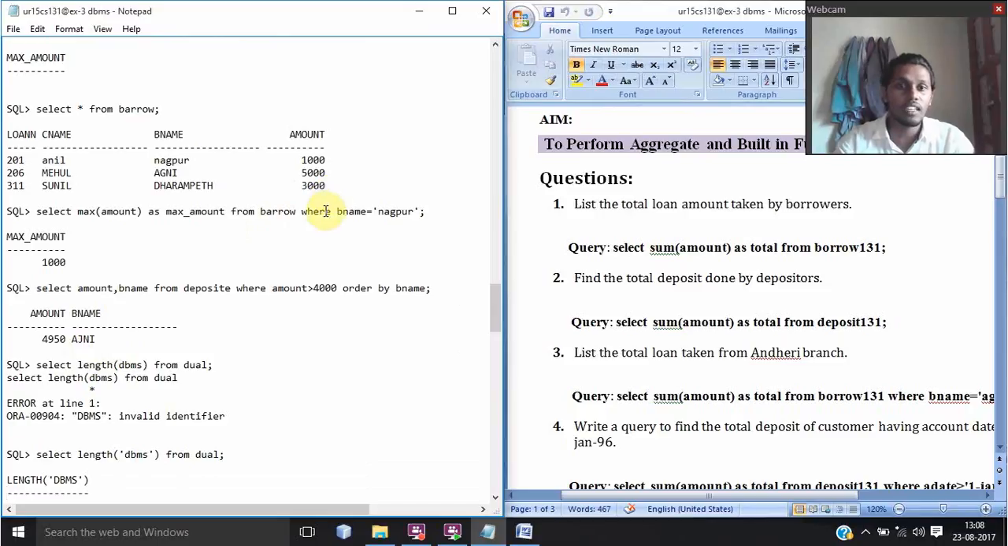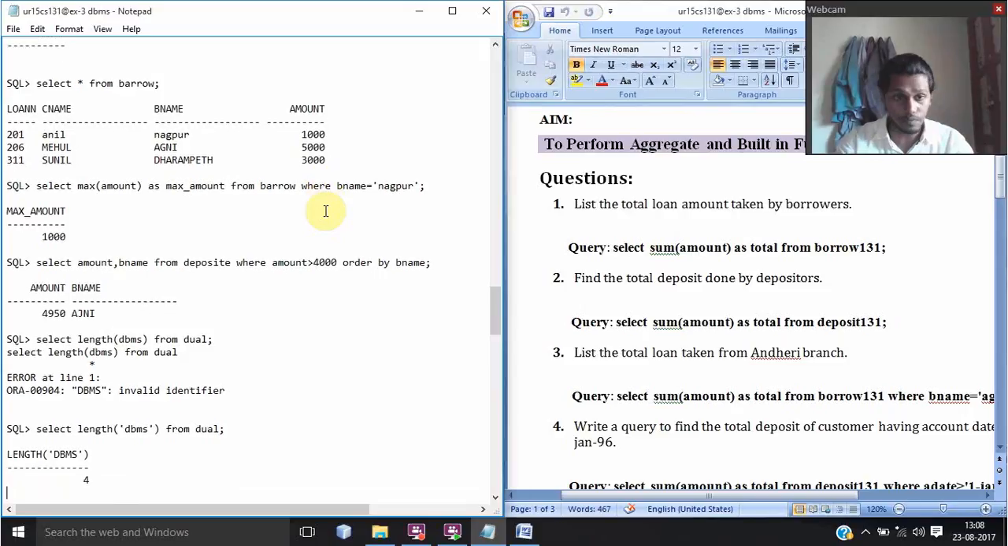Whenever we use the where keyword, which specifies the condition, like where b name should be equal to Nagpur, only the rows with Nagpur will be displayed.